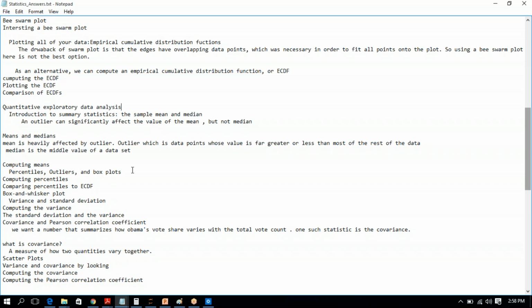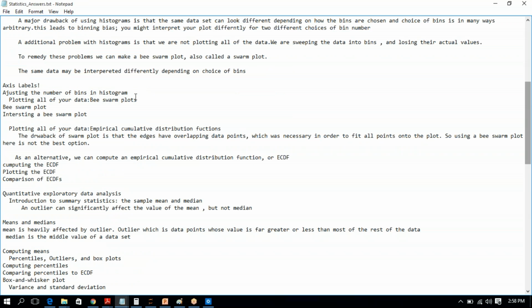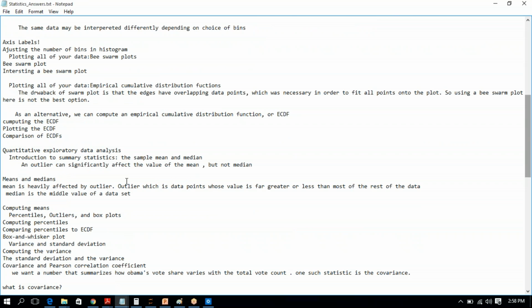This is quantitative exploratory data analysis. So far we have not analyzed the mean or median. We just saw how data is plotted in two dimensions, three dimensions, like that. Now we move to analyze the data using summarizing methods, meaning mathematical methods. So here is the mean and median.